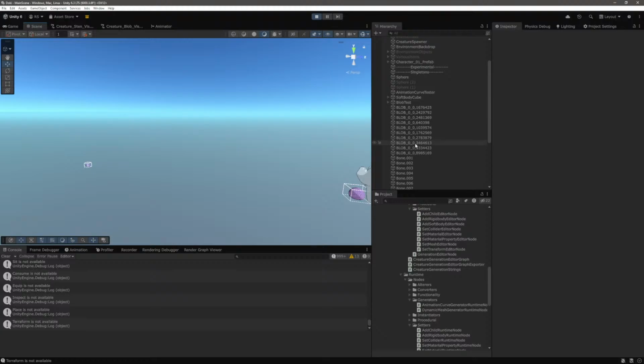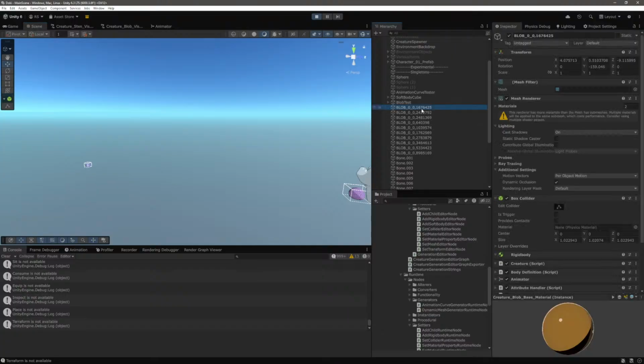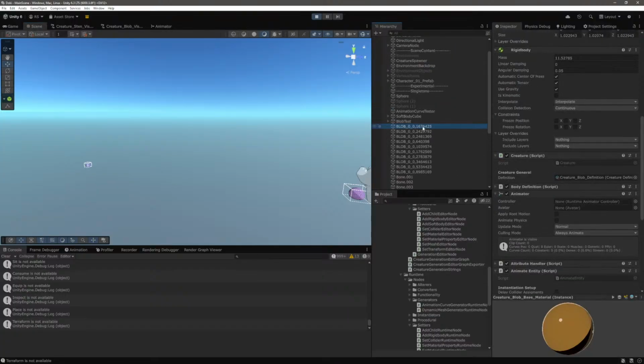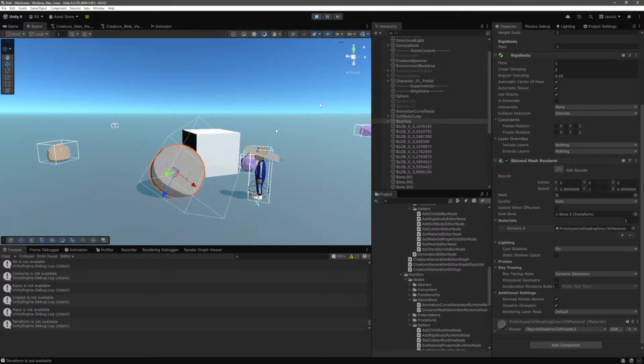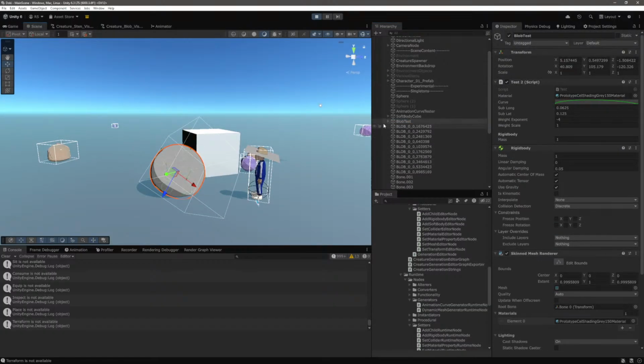Okay, so let's try and implement the soft body node this time around. This one is probably going to be the most complicated node, definitely the biggest node, I would say. I just want to see... Is it blob test? Yes.